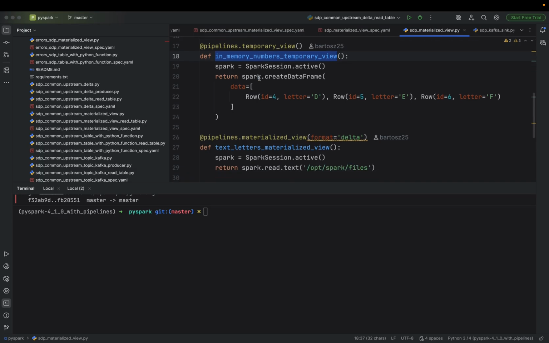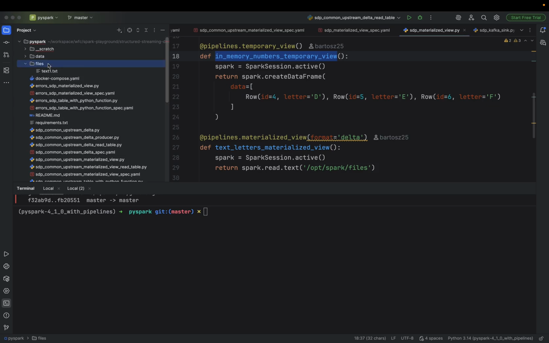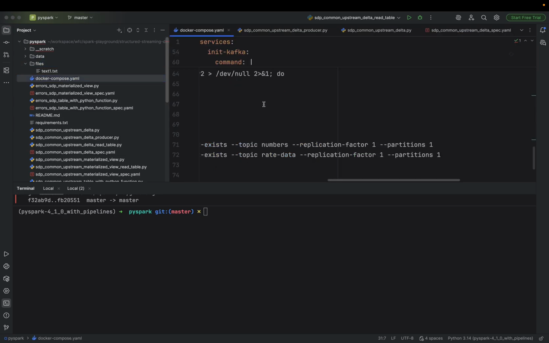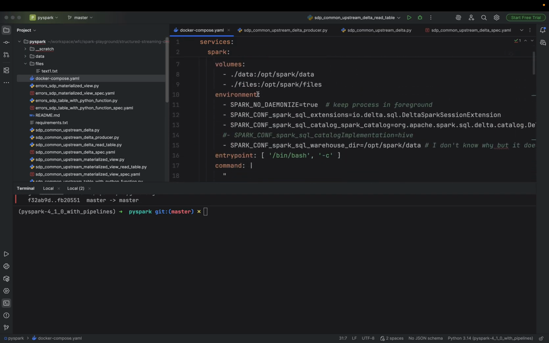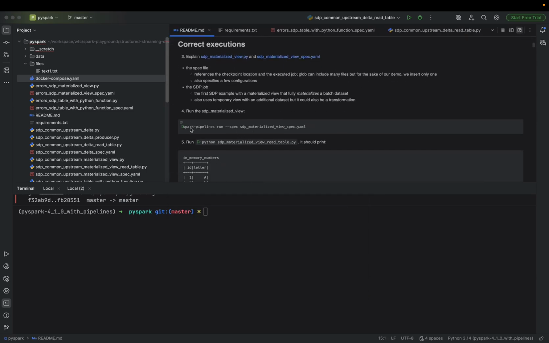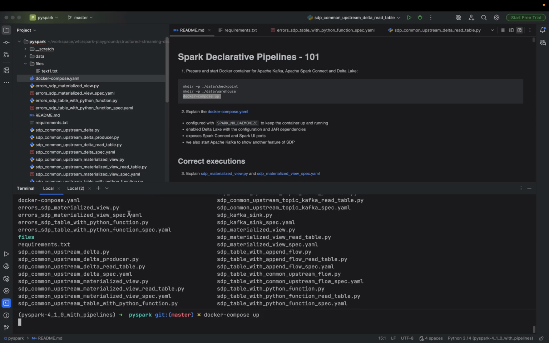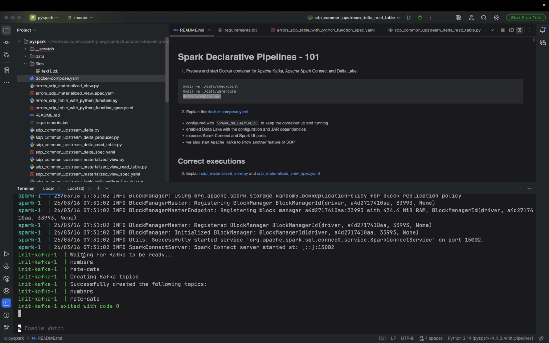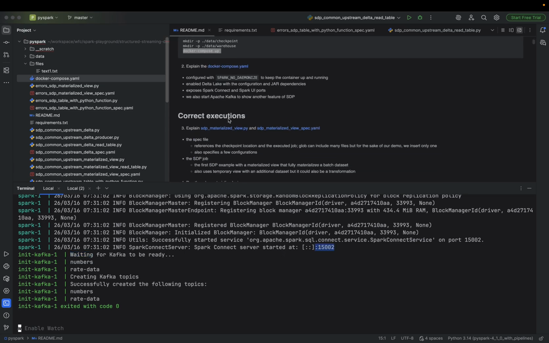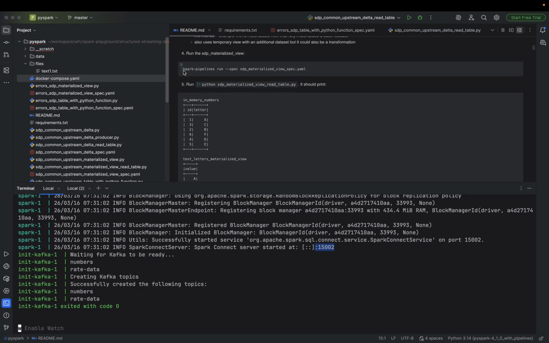And aside from that, I have another materialized view that this time will read text files. These text files are mounted as this directory to my Docker volume, like here. So let me get started, and to get started, I need to start Docker Compose, of course, in the first place, which is like here. Okay, as you can see, we created correctly two topics, and Apache Spark Connect also started at the usual port. So let's get started with this very first pipeline.